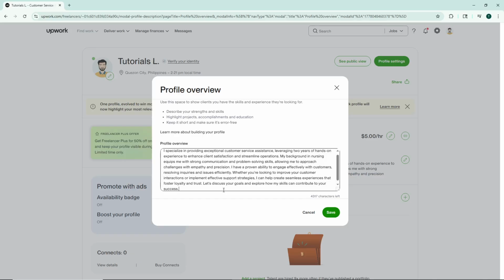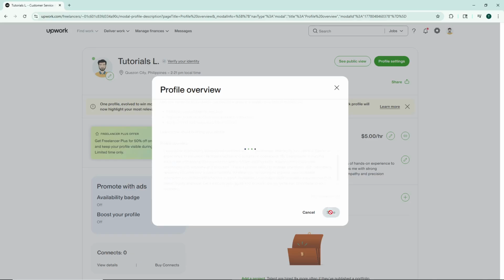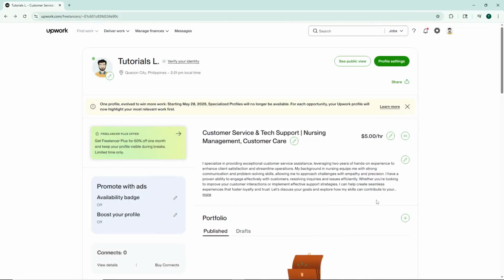Once you've finished writing your profile description and you're satisfied with how it reads, click Save. This will update your profile with the new description you've just created, making it visible to anyone who views your Upwork profile. And there you have it. You've successfully updated your Upwork profile description, which is a crucial step in building your freelance presence on the platform.